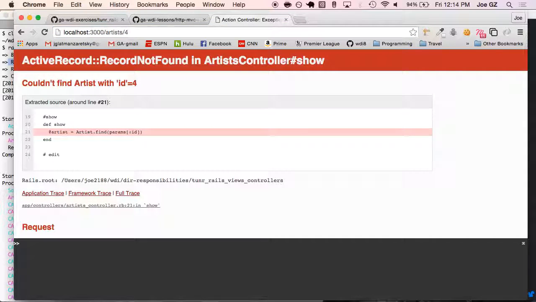I get this crazy error, right? And this is one of those Rails errors that you guys are gonna see a lot of. This is actually pretty sweet though. It's literally saying, could not find artist with ID of 4. It's telling you exactly what the issue is. That's awesome. And it's even telling you exactly where in your code that error is coming from.